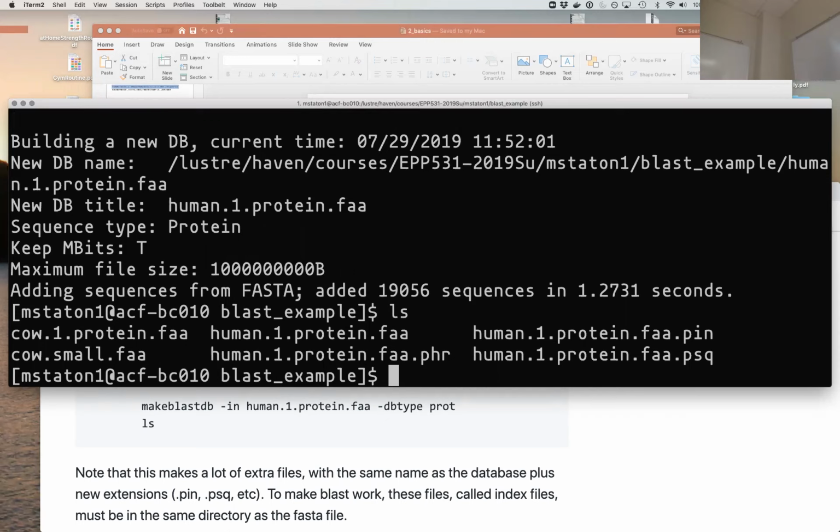So we have our human file, but we also have a .phr, a .pin, and a .psq. These are those index files I mentioned, and I'm not going to get into how they're formatted. For our purposes, it really doesn't matter. BLAST just needs to be able to find these files. So once you create them, just leave them alone. BLAST will find them.